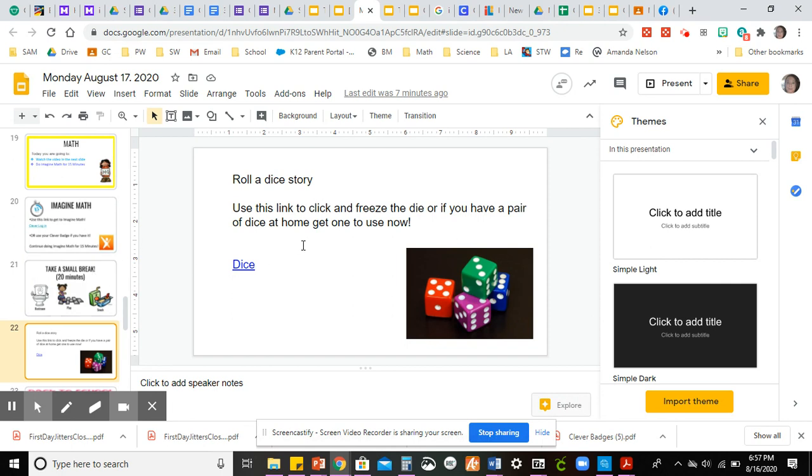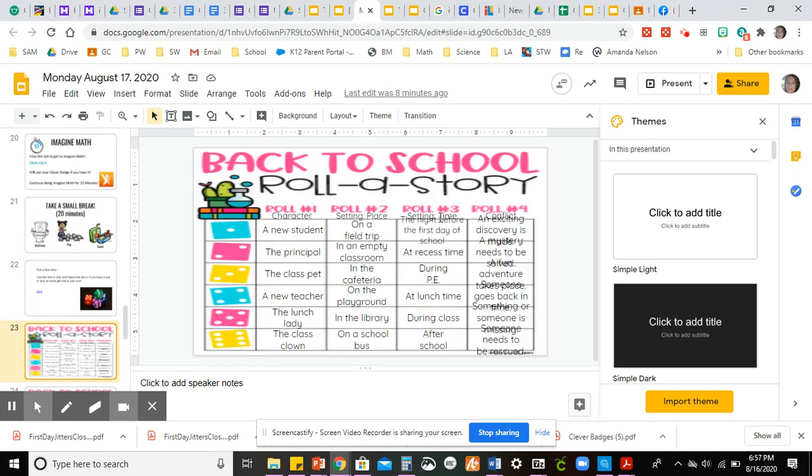And then we have a roll a dice story. It's a fun way, and I included this dice video. So instead of actually rolling a dice, you could get a die if you have one at home, but you're going to just roll it on the screen and freeze it. And that will tell you if you roll a 2, see if I'm rolling my character and I roll a 2, my character in my story is going to be the principal.